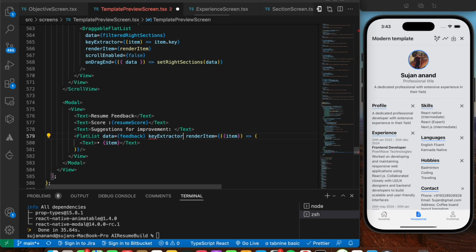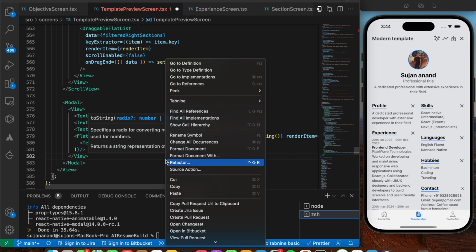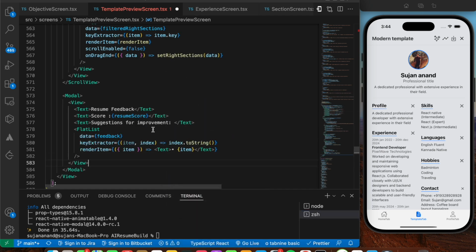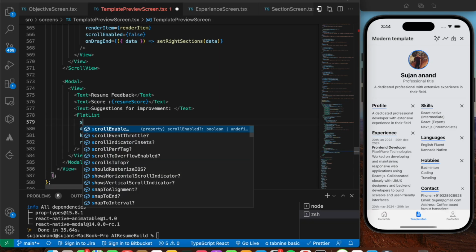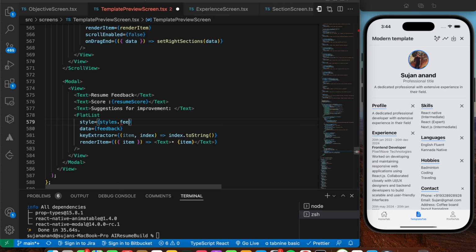After this we're going to have your key extractor being passed. I'm going to say keyExtractor. This in turn is going to have your item as well as the index. Here it's basically going to be index.toString. Okay, so let's pass on the style for this. Style is going to be equal to styles.feedbackList.